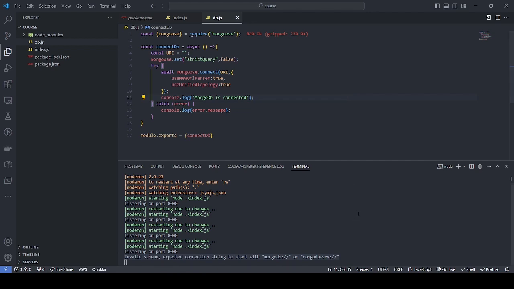So it automatically ran it at the bottom, and it says that we have a missing URI string, or connection string rather. Remember, we didn't specify it. So this is where we're going to specify it. Get the connection string from the MongoDB database.